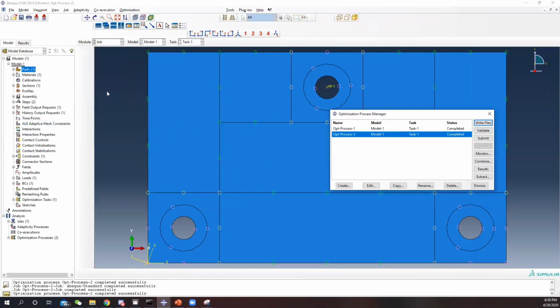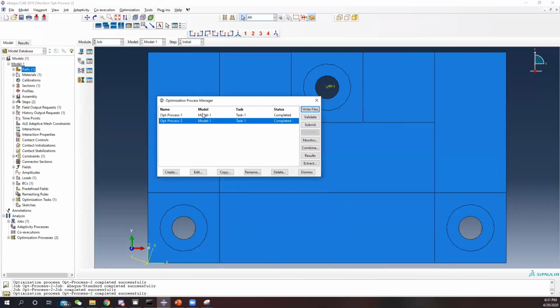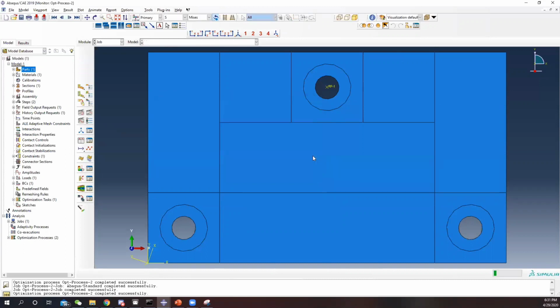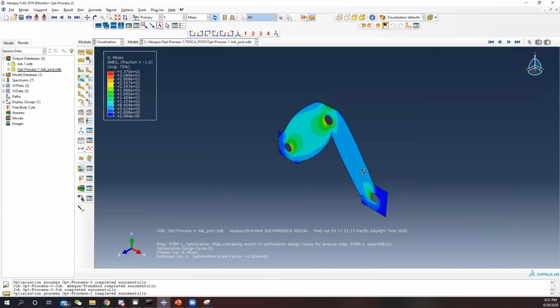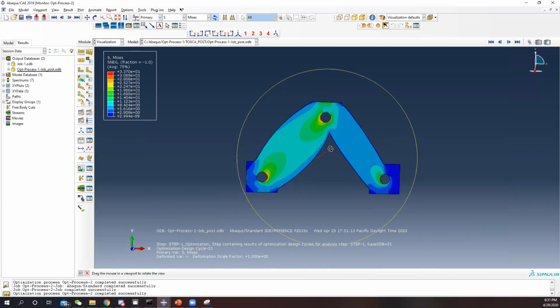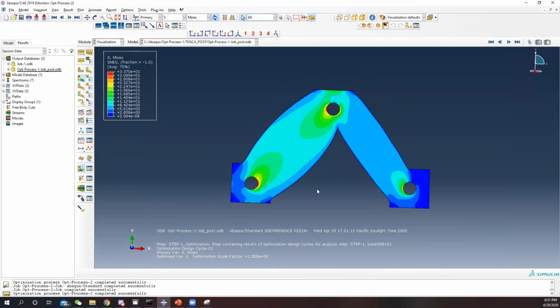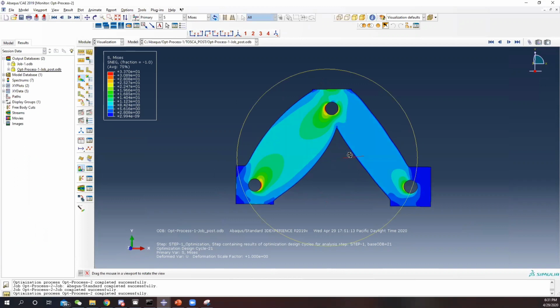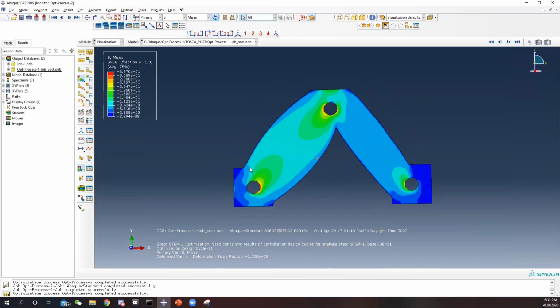Now we can go to the job, and here the optimization process, and then create the job. I already did it, so let's see the result. When you try to see the result, you need to convert it into an Abaqus file first. I already did it, so you can see the result now. The original result is like this. It may take some time, but it will end up with this one.